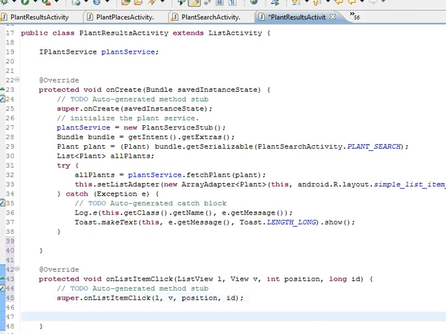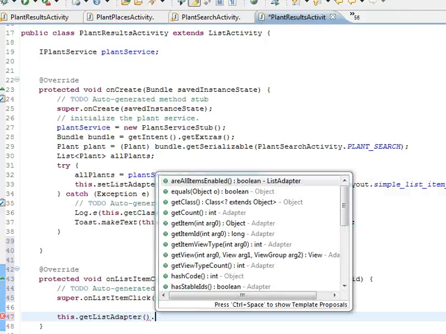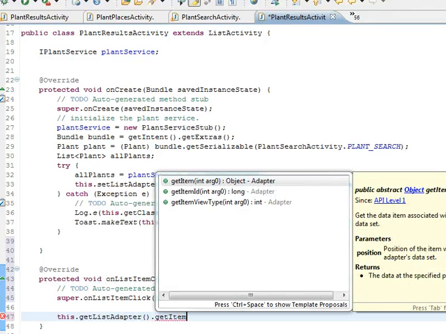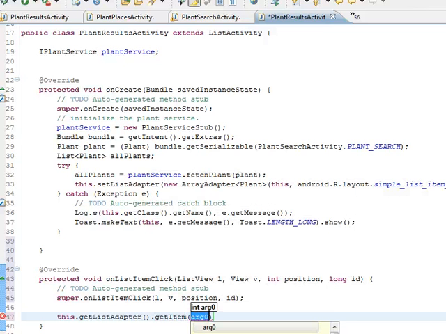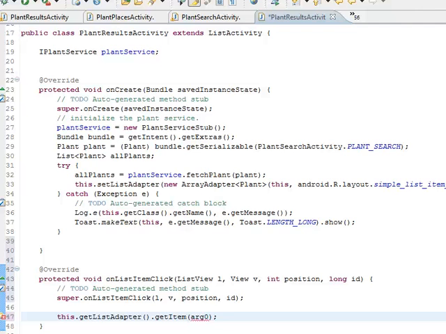And then what I can do is say, okay, well, you know what? Probably this.getListAdapter().getItem. We'll need to figure out which item was selected, and we have to cast the result. Oh, you know what? That's actually pretty easy because it is this right here. This position argument represents the item that was selected. So, position, and that's going to be a plant.